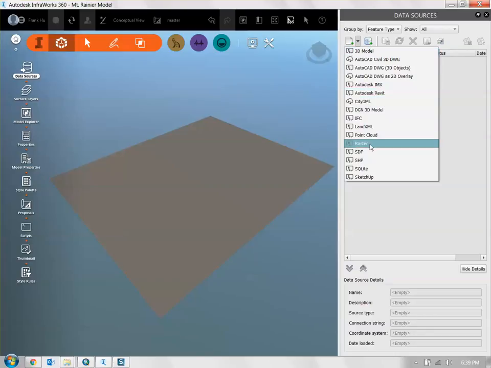The raster option here is extremely important. This is how you bring topographic information into Infraworks. And obviously the SHP, which is shapefile information, is here. So for topographic information, you want to use the raster. So click on the raster option.